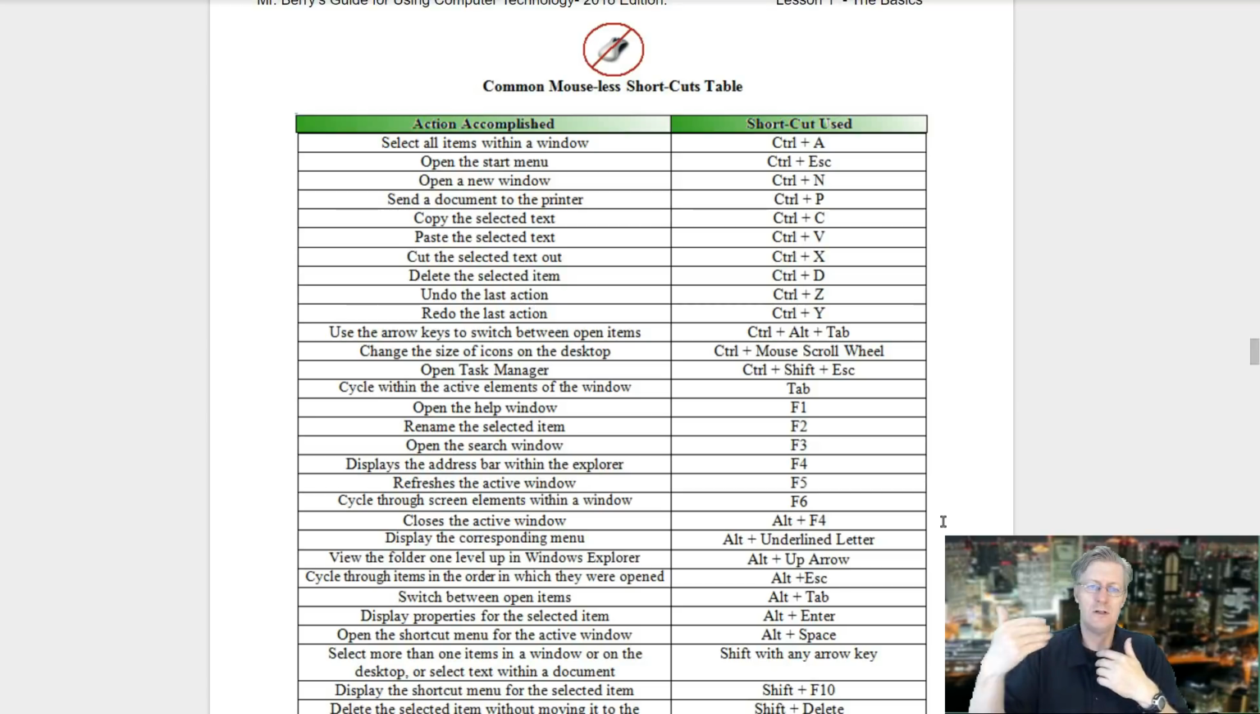Whenever I need you to do something like Control A to highlight everything, that instruction will actually be in the list of things to do, so you don't have to worry about memorizing all of these. But let's just go over them here. If you want to select all the items within a window, it's Control A. To open the Start menu, it's Control Escape. To open a new window, Control N.